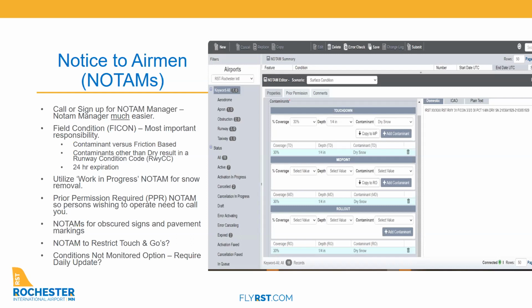And then of course the NOTAMs for obscured signs and pavement markings, we'll issue that regularly during snow removal as well, because depending upon the wet snow, it might stick to the side of a sign. Certainly if you have snow on your pavement, it's going to obscure your pavement markings. Those are two separate NOTAMs, and honestly it takes a little bit to issue those. In fact, I struggle with those myself, but they're a great tool for you as an airport operator.